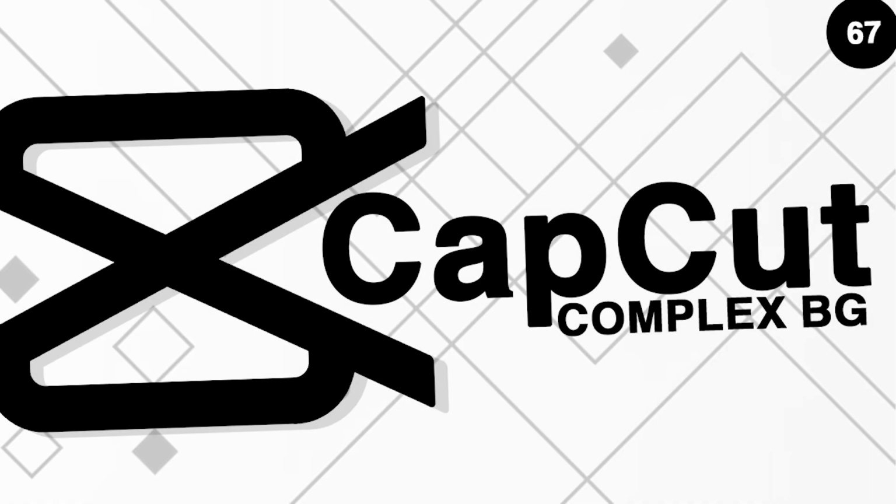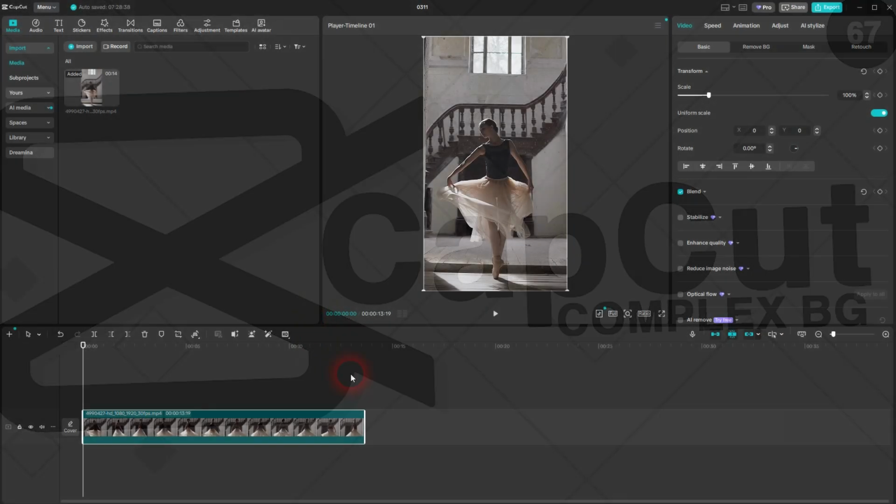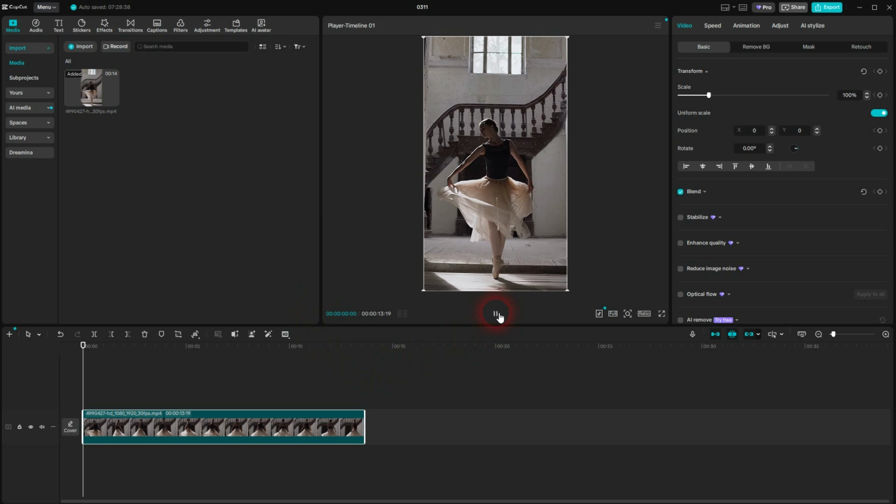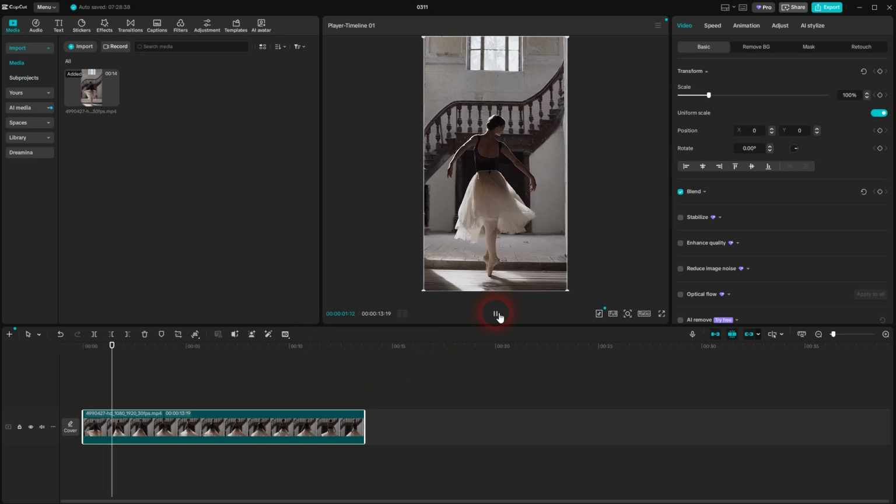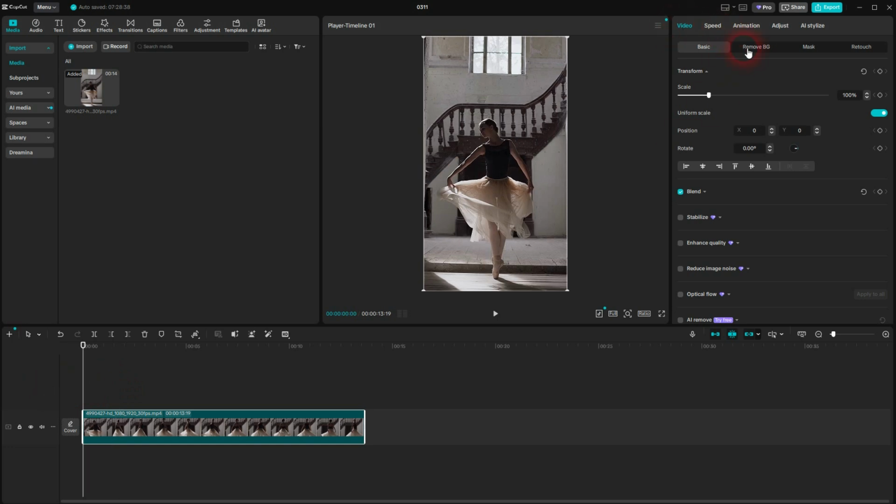And we're back to learning CapCut in a year, day 67. Let me show you how you can remove more complex backgrounds. So here we have a dancer and the background is not a single color. Therefore it's very hard for us to go to video, remove BG and use the chroma key.